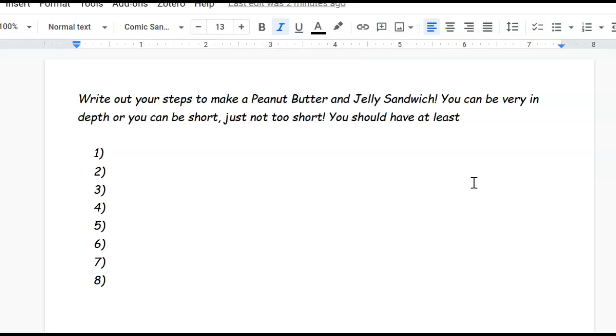And don't you first get out 2 pieces of bread and then do you put peanut butter on one side and jelly on the other? Or do you put them both on top of each other? That's the kind of things that you're thinking about, is what kind of steps do you do? Now, like the directions say, you're going to write out your steps.